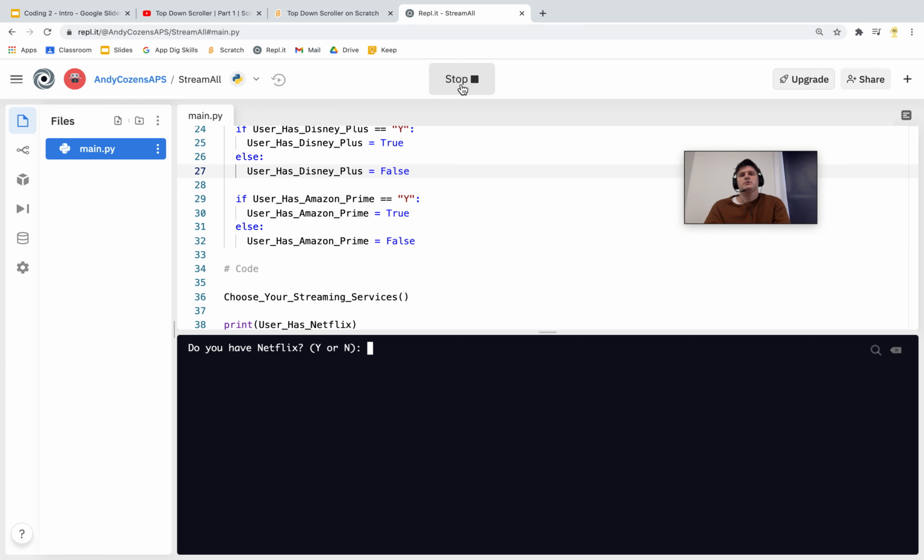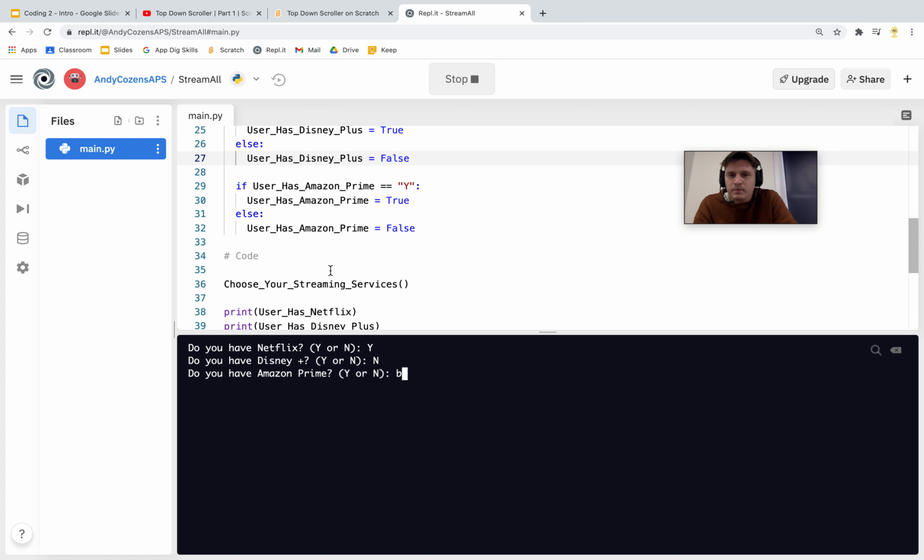Great. So it says, do you have Netflix? Yes. So at this point, it's storing the value y in the variable. Do you have user has Netflix? I'm going to say I don't have Disney Plus. I'm going to say well, that's just for the sake of argument. If I were to type B instead of N, because I missed the N key, just to demonstrate that it will still come out as false because I used the else statement.